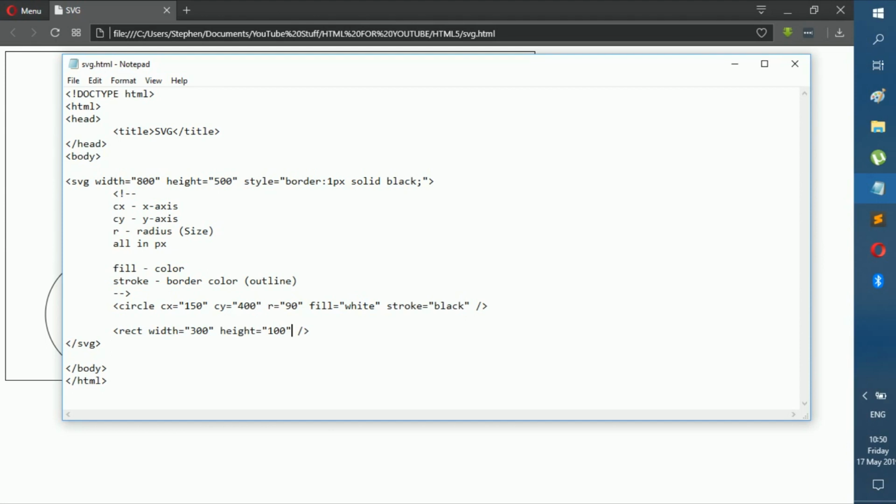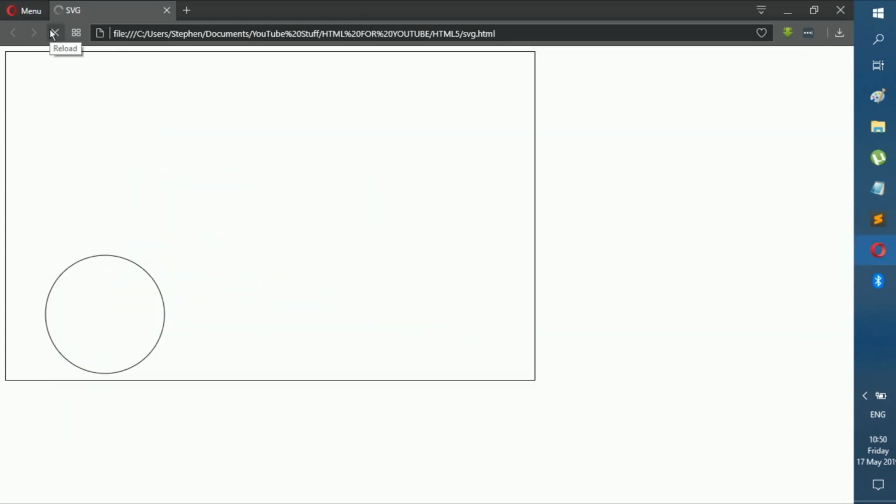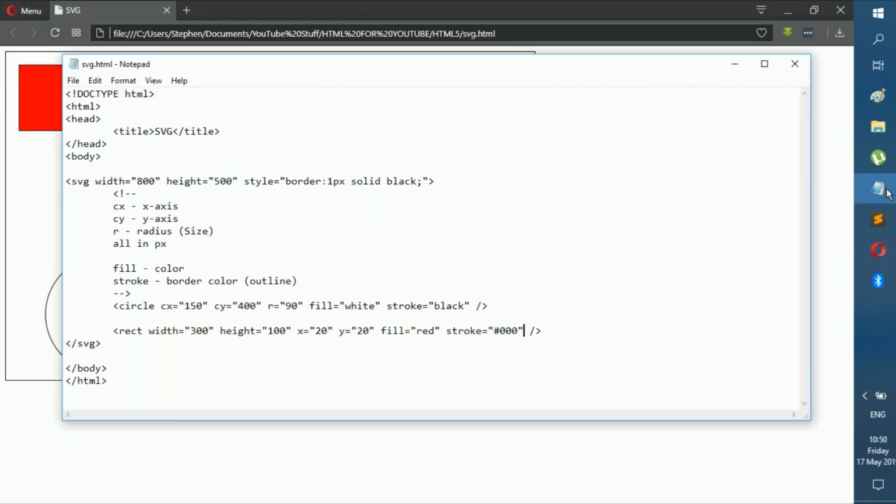X, which stands for the x-axis, from how far from the top left it should go right. And then the y-axis, from how far from the top left downwards it should go. And then we have the fill and the stroke, which is basically the same as with the circle. Now if we refresh, we can see a red rectangle with a black stroke. Now don't get confused, because this is just an X and that is a CX. They both mean the same thing. One is just made specifically for a circle, the other one is made for a rectangle.